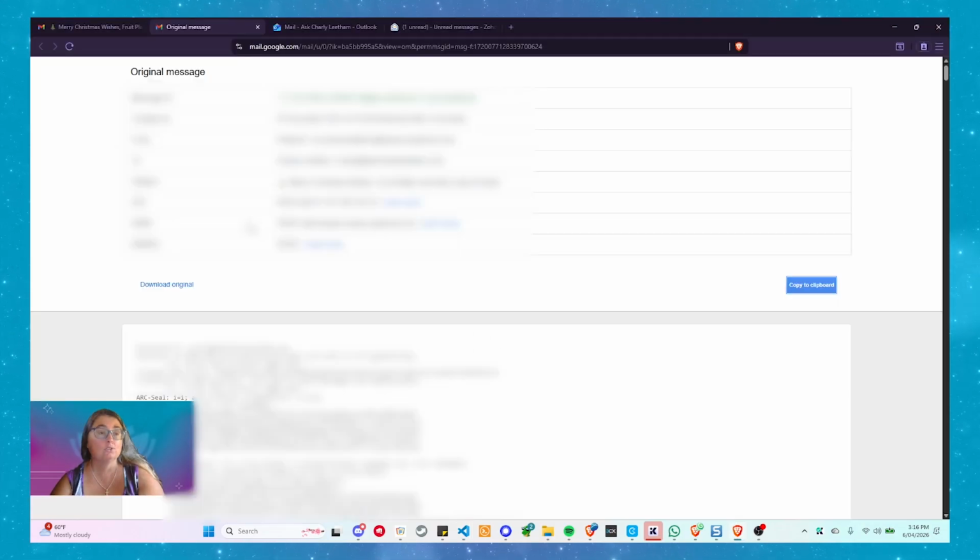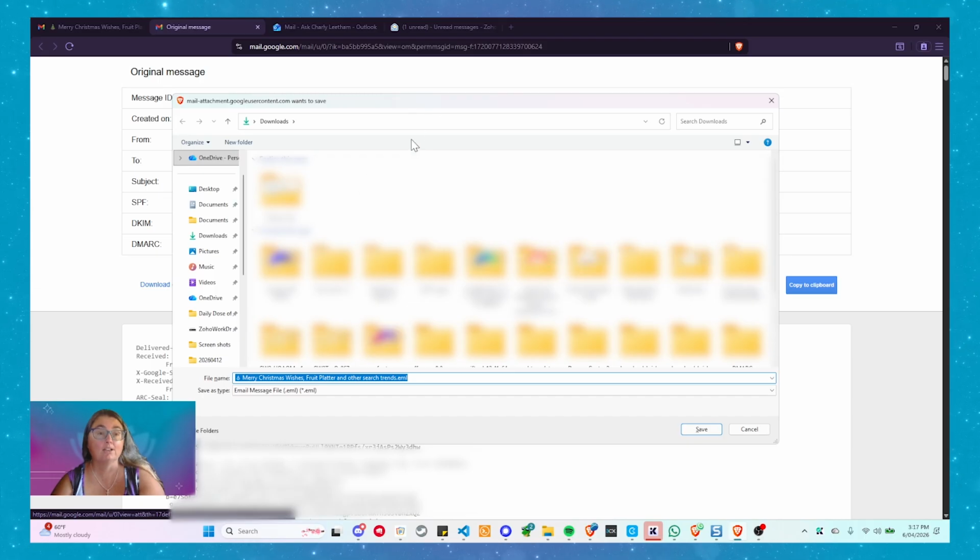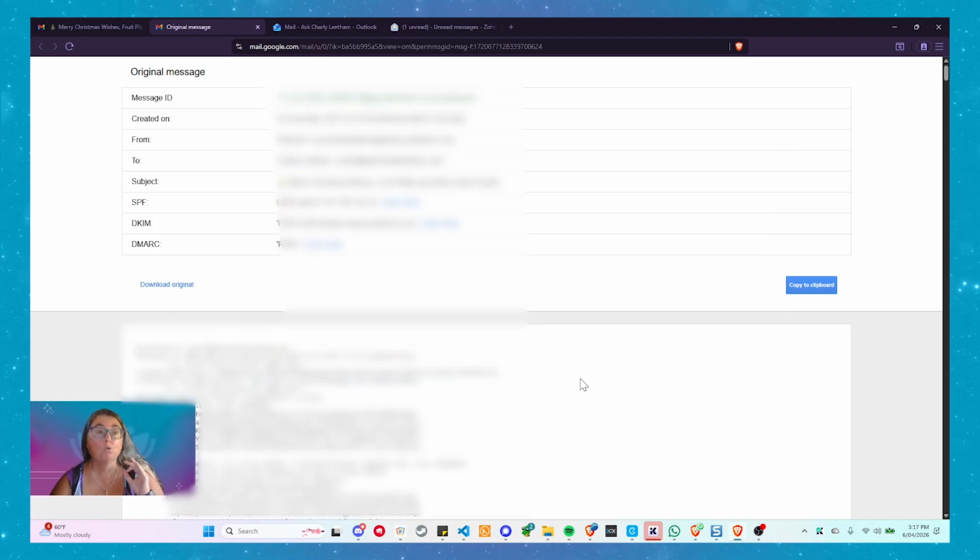The other way you can do this from this View Original screen, see where you've got Download Original? If you click on that, it's going to give you the same thing. It's going to go to my downloads folder, and it will give you an EML file. That means it's readable by most email readers. So save the EML off and forward that. Open up a new message, attach it as a file, forward that to someone and they can read your headers. But that's how you get your headers for Google.